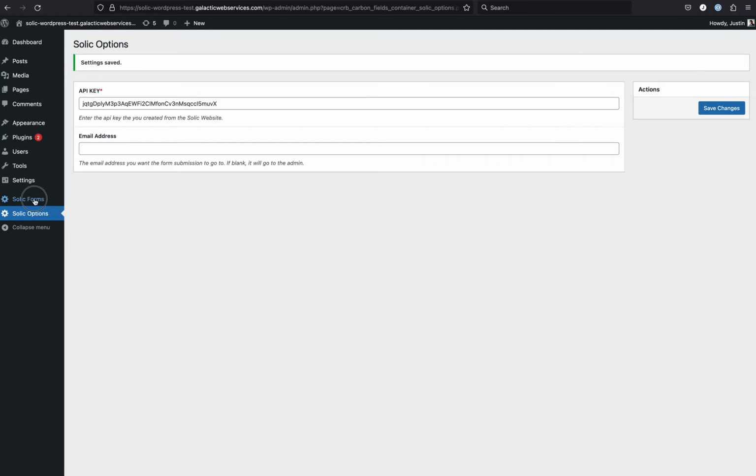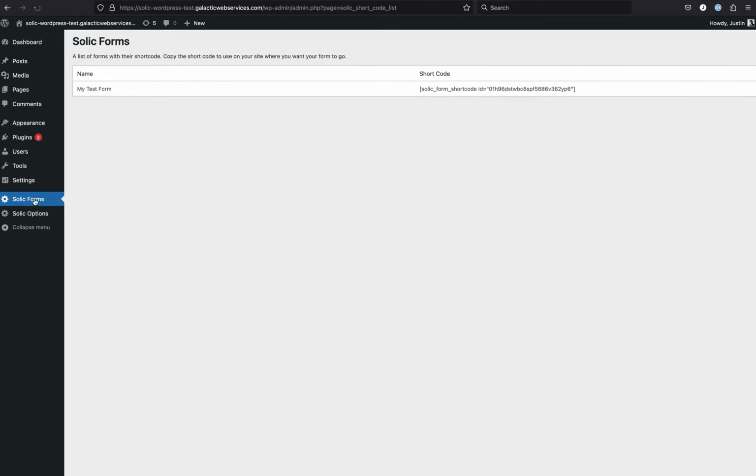And now if we jump over to Solic Forms to test if it's working, we see the My Test form that I just created on the website and a shortcode for it. There might be better ways to do this at some point, and we probably will. Right now, we're going to copy this shortcode. This is how we set it up so that we can use it.